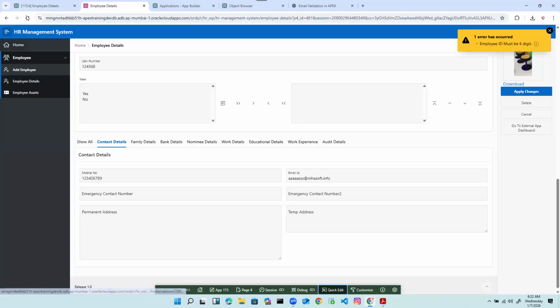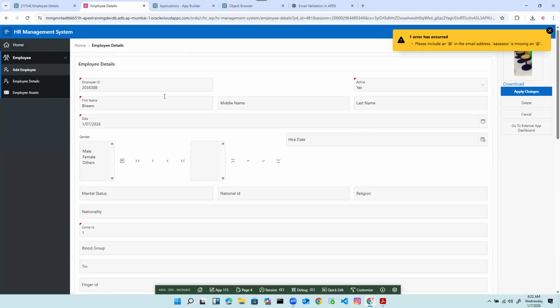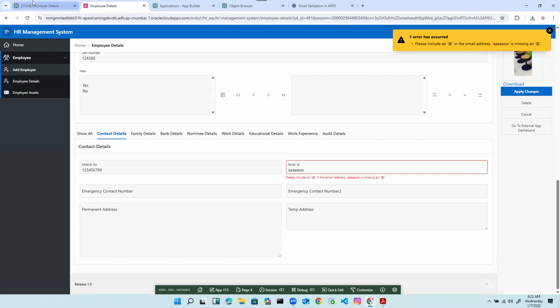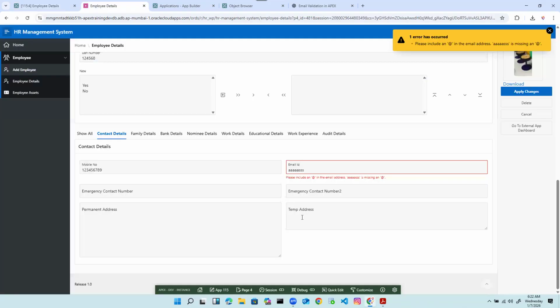So now we will try to enter some different value. This is the value I entered for email. Now I try to update this one. Okay, so first see here, we have added validations for this one also. But what is the error message I have given? I have given the error message, please enter valid email ID. But here it's showing a different one. It is showing please include an at in the email address.